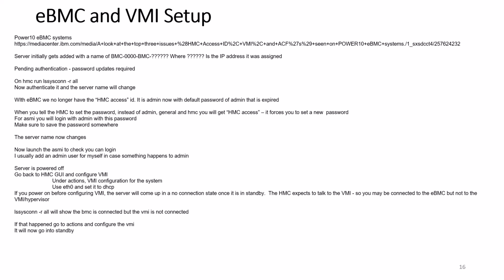So you go ahead, you authenticate it, and now the server name will change and you'll get the actual server. With the eBMC, you no longer have the old HMC access ID. The only ID you have is admin, and as I said, it has a default password of admin. That password is expired and you will be required to change it. So you no longer have general and HMC access.